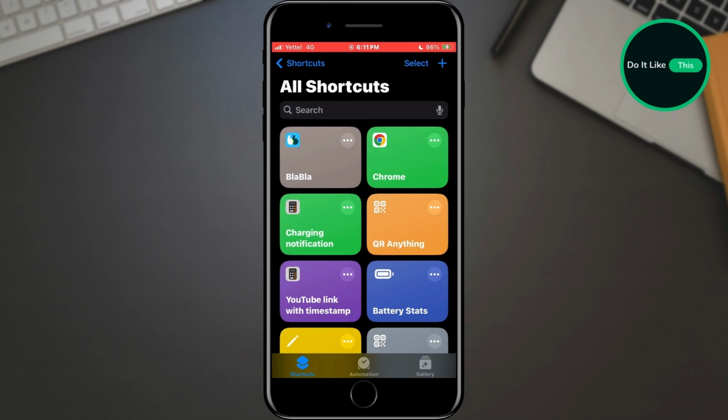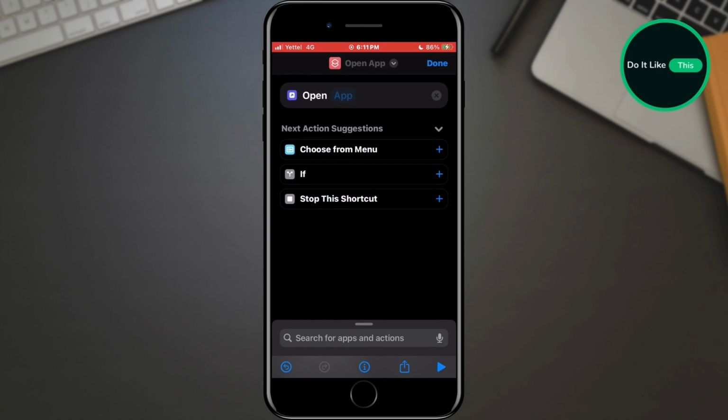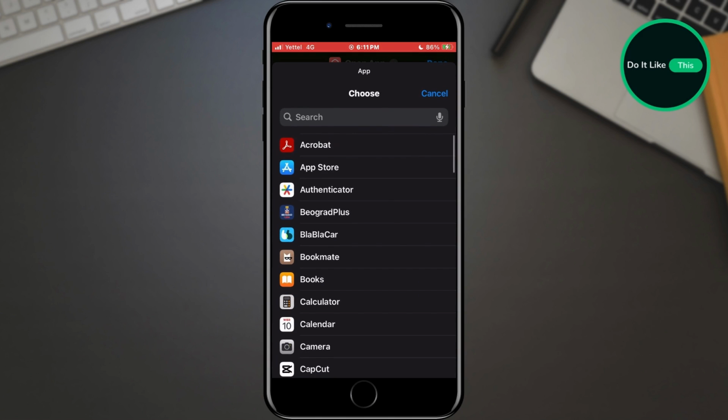Here we can add all the applications that we want to be added to the additional dock. We will add the application by going to the Shortcut section from the bottom menu. Here we will tap on the plus icon located in the upper right corner of the screen. In the new menu, we will select the Open App option. After that, we will tap on the keyword app and select the application we want from the list.